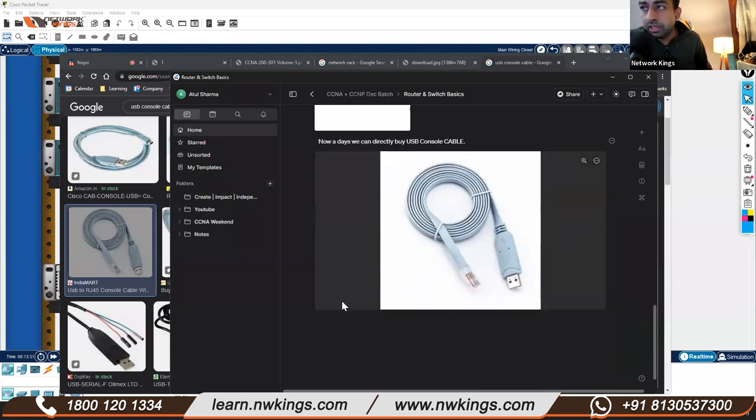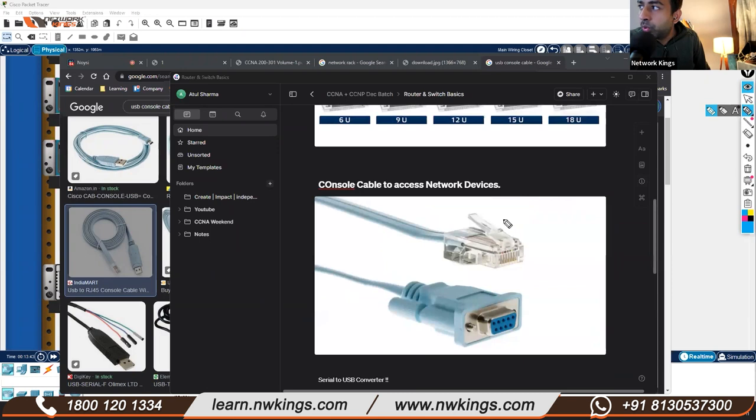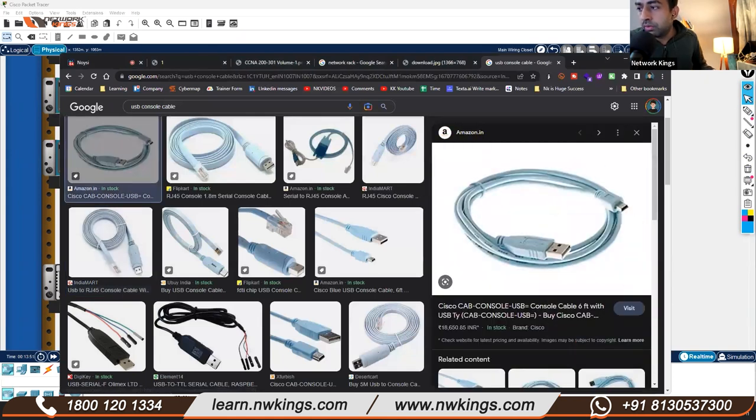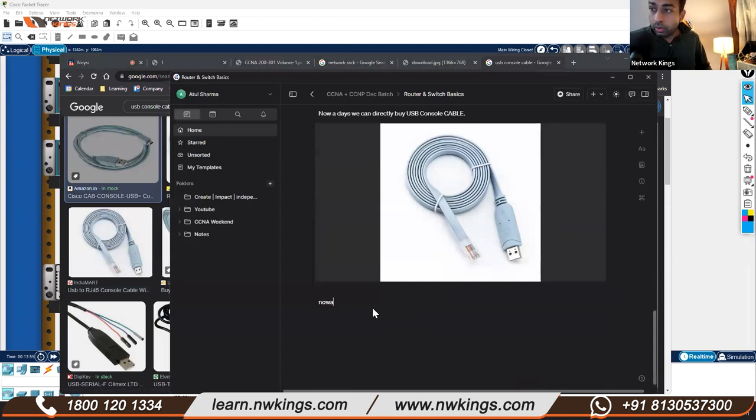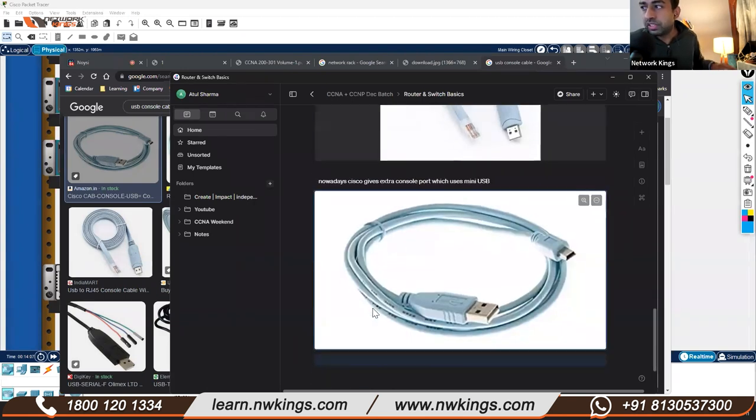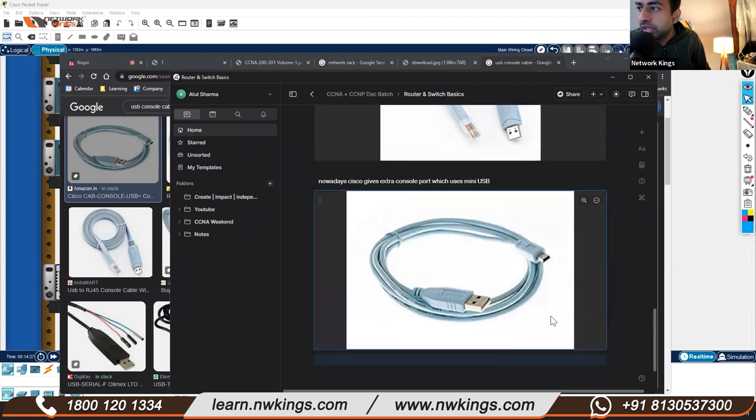Okay, so now even Cisco has given an extra port also. Normally in every device you get one port, which is the normal console port, but Cisco is saying that I will give you another port as well. Nowadays Cisco gives an extra console port, which uses mini USB. So you can directly plug this cable into the Cisco device and add the other end to your computer. Clear? Like you plug into a mobile, in Android. Okay? So nowadays, and maybe in future they will also use Type-C, but nowadays, instead of Type-C, this cable is used.